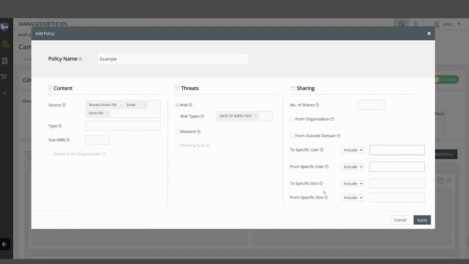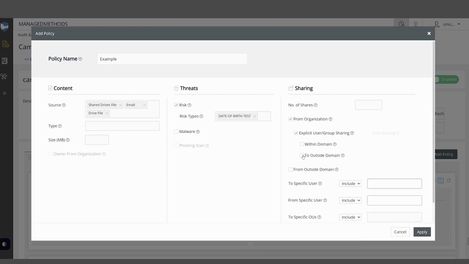The to and from OU can also be very handy if you're running into a situation where maybe there's a handful of OUs that are sharing stuff to each other that you don't want, or things of that nature as well. Once you've got everything set out how you'd like there, and in this case I'll have this policy look for things that are being shared to the outside, you can click the apply button.